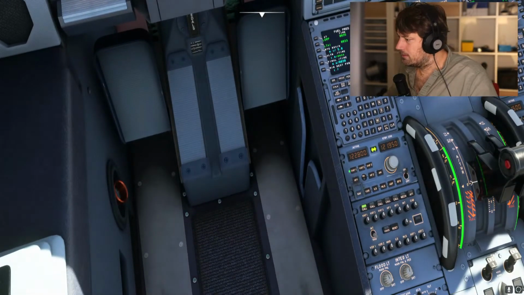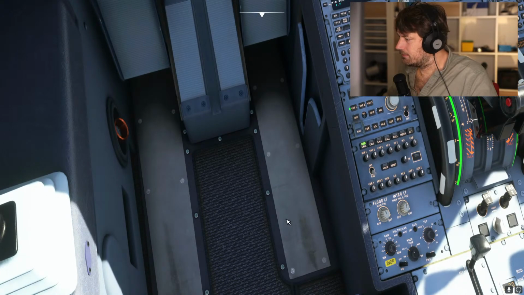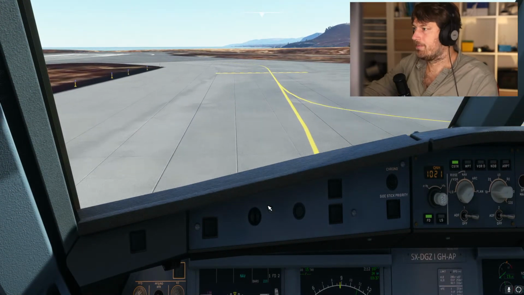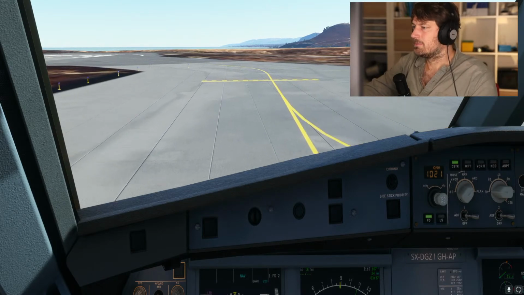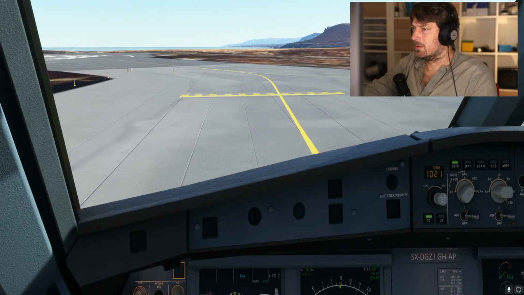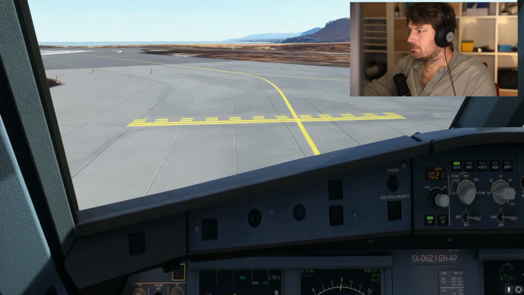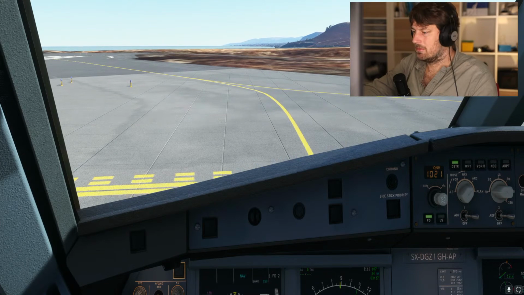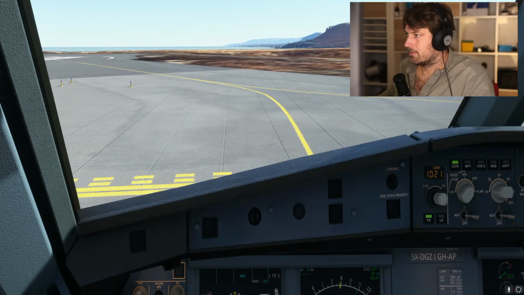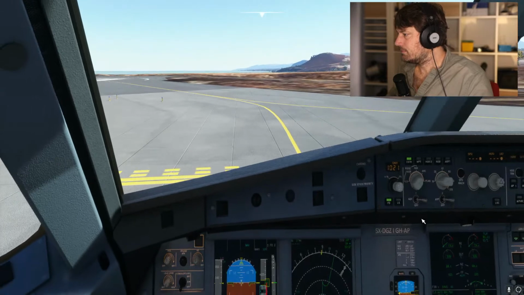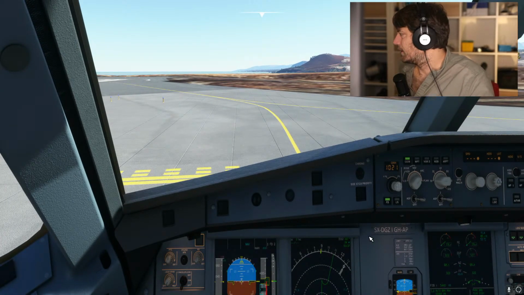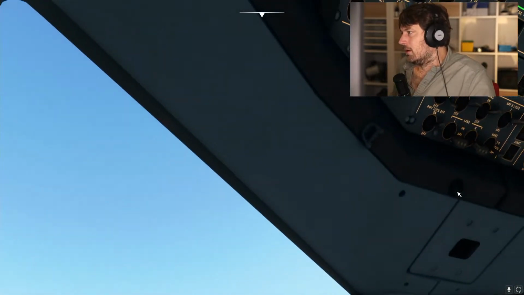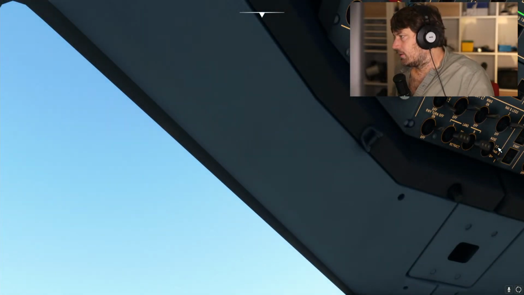Let's turn on the weather radar and the predictive wind shear in the meantime. We'll hold at this line before entering the runway. We'll put the parking brake on again and do our last checks. Let's turn on the landing lights, nose wheel light to take off.